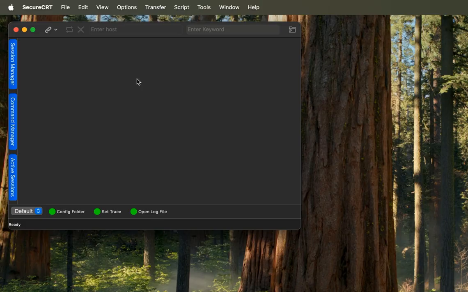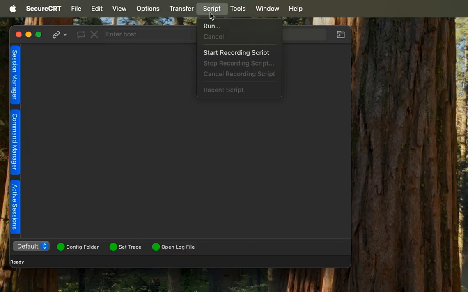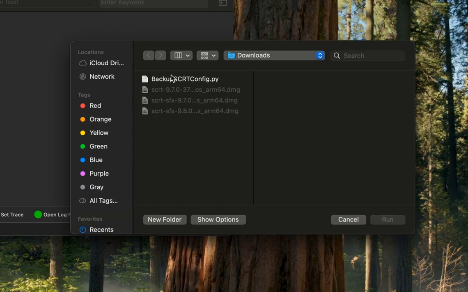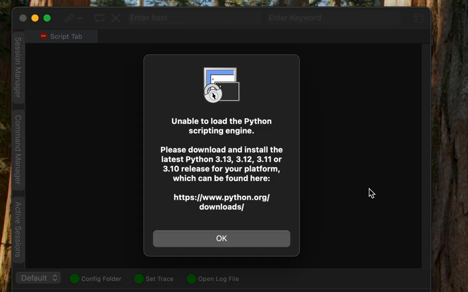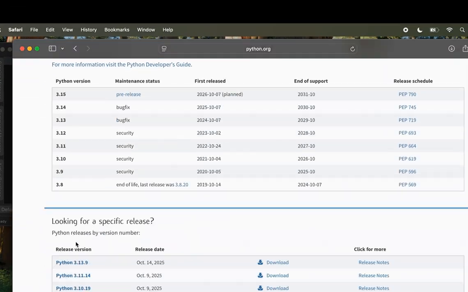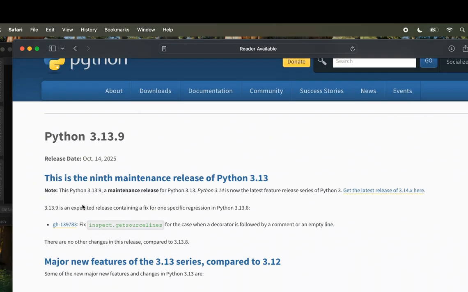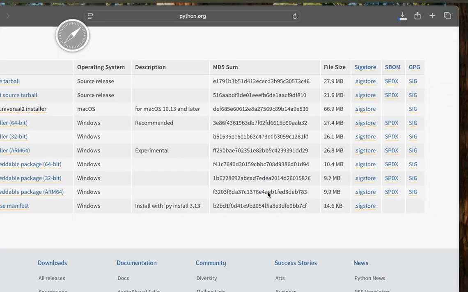In SecureCRT on the macOS platform, the process is similar. If I try to run the backup config script before installing a compatible Python 3 scripting engine, I'll see an error similar to what I saw on the Windows platform. Again, the text of that error message tells me which compatible versions of Python SecureCRT would be looking to load but couldn't find in the expected locations. So I'll go to the python.org website, locate the universal installer for a compatible version of Python, and download it.